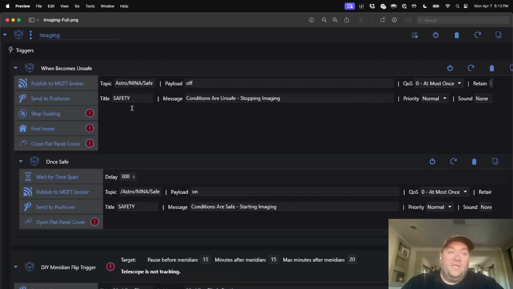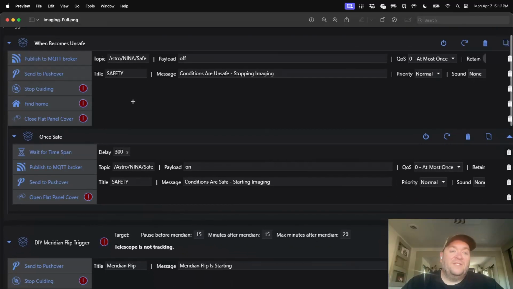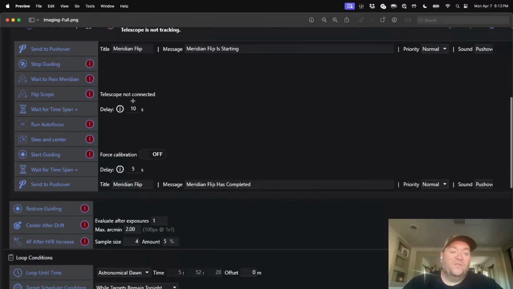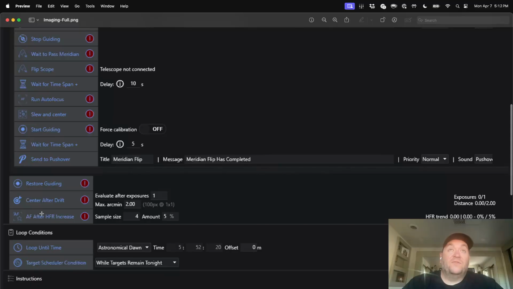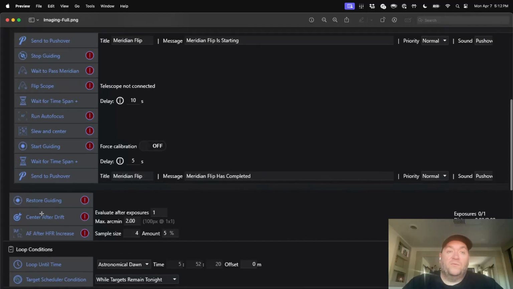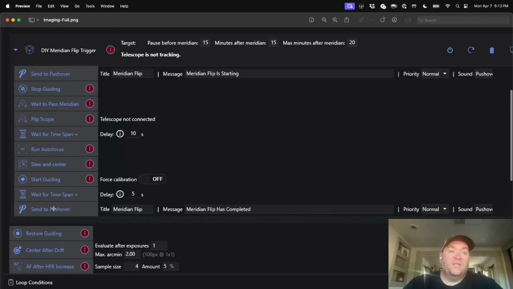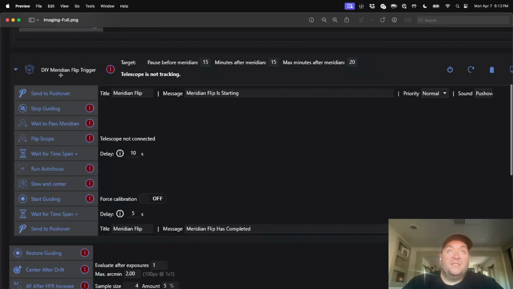And so here we have some triggers, and we're going to cover these kind of backwards. We're going to start down here with some of the common ones. Autofocus after HFR increase. So I'm watching the stars. If they start bloating, we're going to run the autofocus routine again. Center after drift, restore guiding. These should be pretty common if you're using NINA. Should be pretty accessible. This comes out of the Powerups, DIY Meridian Flip Trigger.